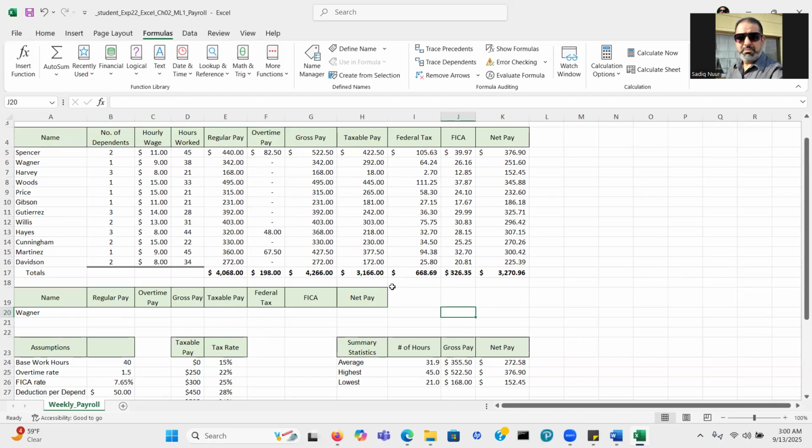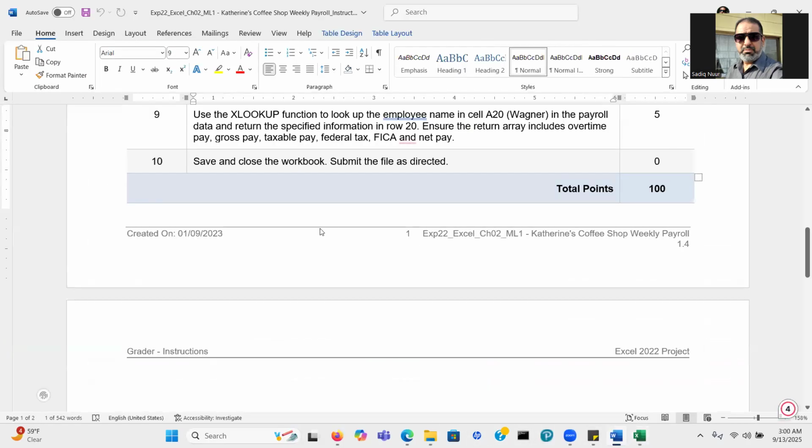Okay, so let's read again. Use the lookup function to look up the employee name in cell A20, Wagner, in the payroll data and return the specified information in row 20, and ensure that the return array includes the overtime. Okay, so let's go back.